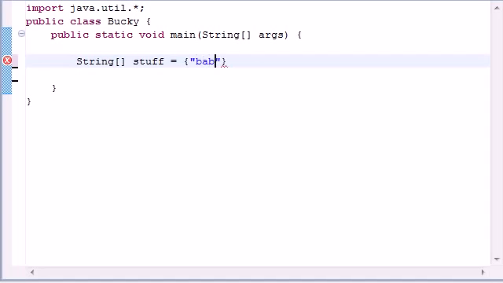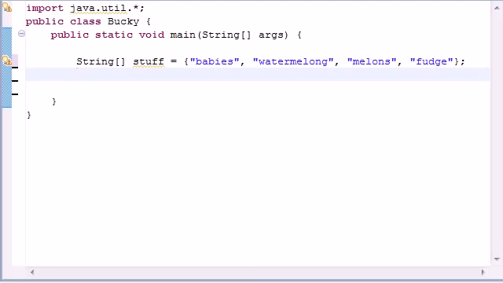I'll put like babies, watermelon, and make sure you spell it like watermelon. And let's see what else. Regular melons, you definitely need that in there. And fudge. So that's good enough. Make sure it's more than 3 or something for a good demonstration.